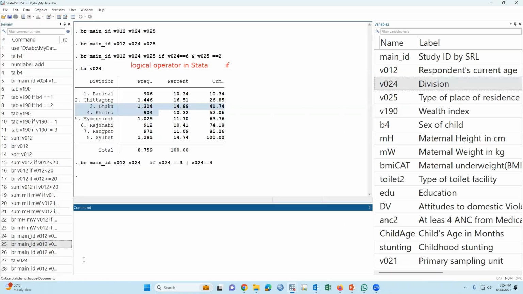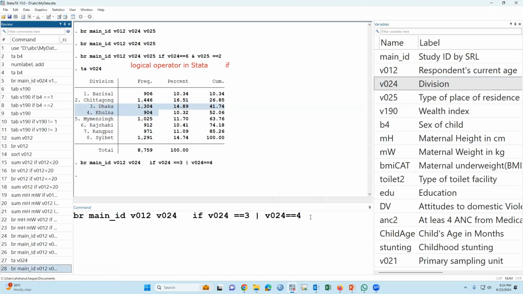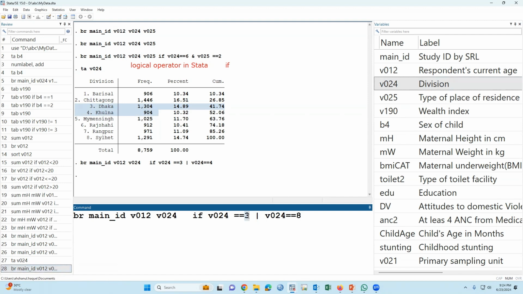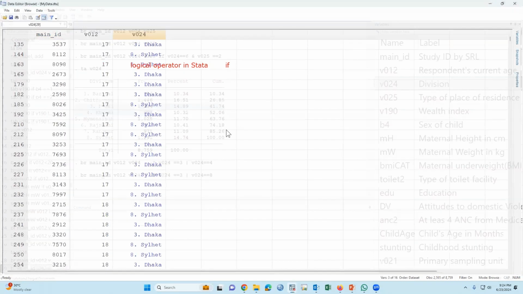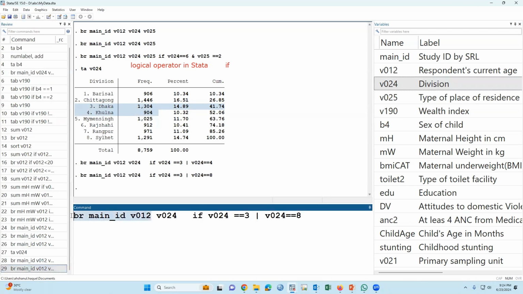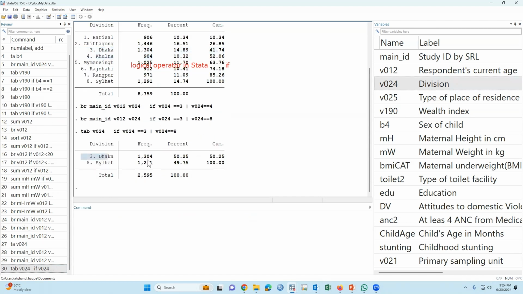If we are interested in Dhaka and Sylhet, Sylhet means 8. This is 3 means Dhaka, 8 means Sylhet. So if only Sylhet and Dhaka, we would like to see the result tab. Since we typed 3 means Dhaka, 8 means Sylhet, only 3 and 8. Using this type of relational logical operator, we can see anything.